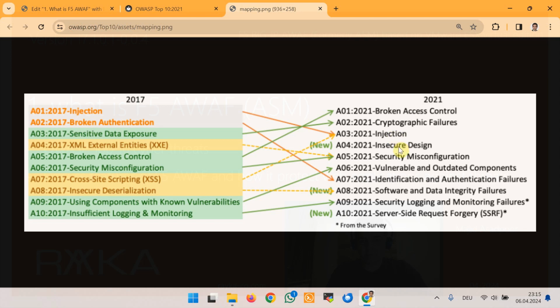The next one is insecure design. This category is about errors in the design of software. Examples include storing credentials without proper security, exposing sensitive information through error messages, or failing to properly separate different areas of a program, which could potentially give attackers access beyond their privileges.